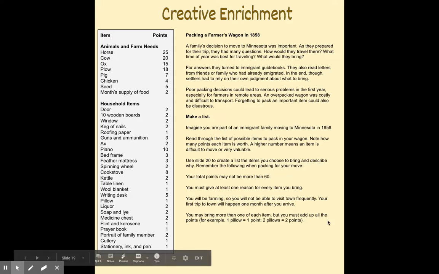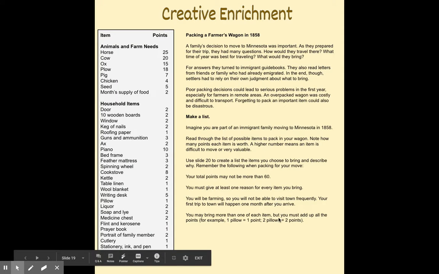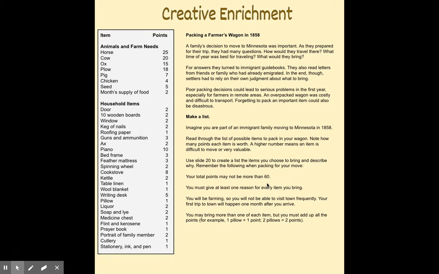Then slide 20, which is the next slide, you're going to create a list of the items you choose to bring and describe why. And here are the rules that you have to abide by when making this list. Your total points may not be more than 60. So you have to think of things that you really need. Again, your total can't go over 60. You have to give at least one reason for every item that you bring.